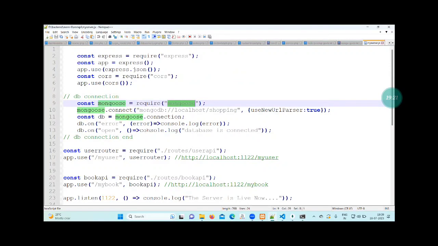Mongos we have imported. After that we have everything. Mongos we have installed. There's everything.